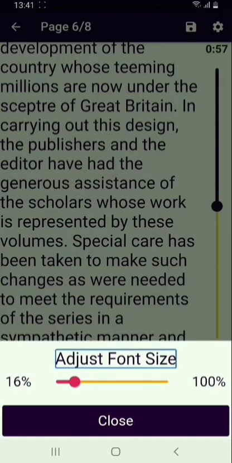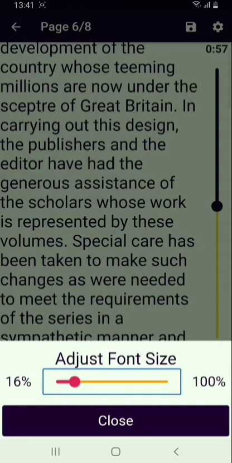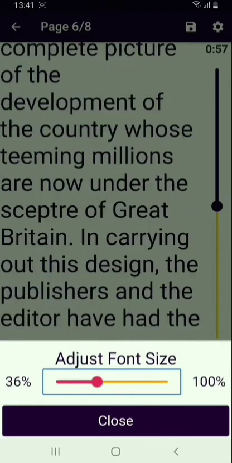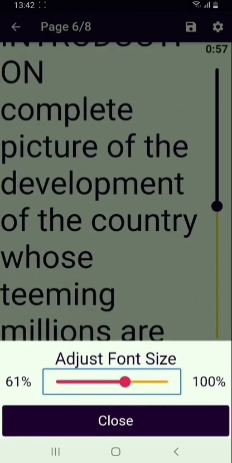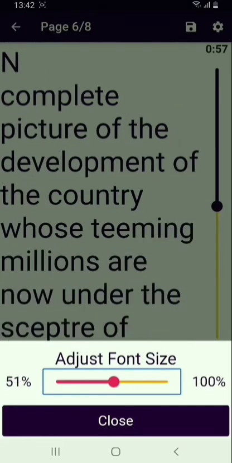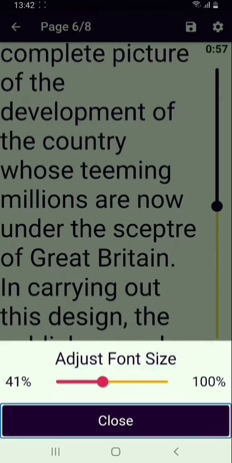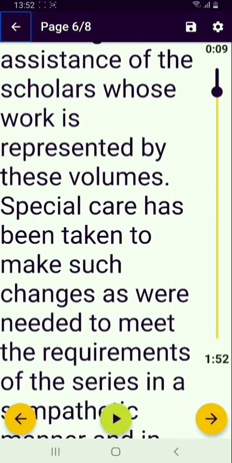Adjust font size, 17%. Increase or reduce font size slider. So here there is an option to use volume keys to adjust. Here if you click on the volume up button, it will increase the font size, 22%. If you click on the volume down button, it will decrease the font size, 62%. Once you have selected the font size, you can click on the close button. So these are the options available under the settings button.